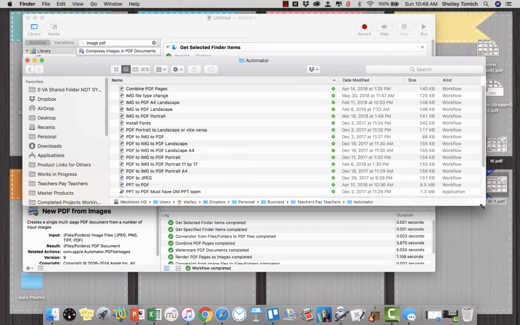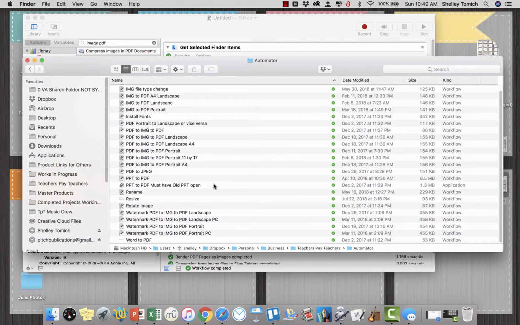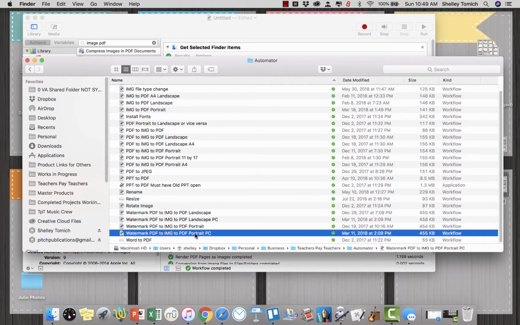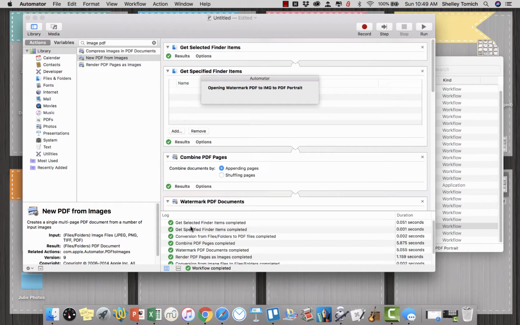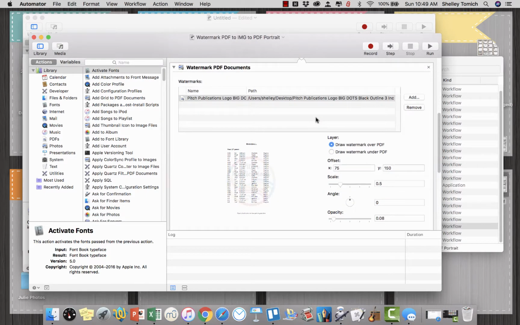So here's a list of my Automator processes that I use. You can see I have landscape here, portrait here. The PC stands for my other store, Pitch Clips, so I can run it with just Pitch Publications, my music store. And for portrait, the offset, because I told you I would look up for you, the offset I used was the opposite, 75 to 150. That makes sense. So I have that set up.